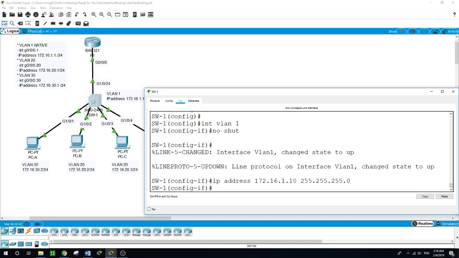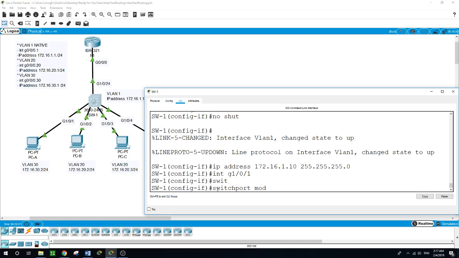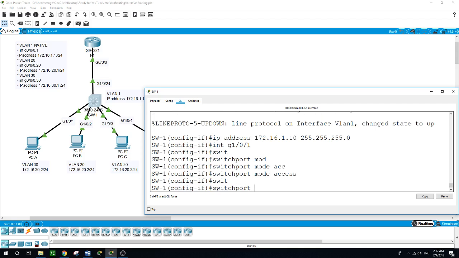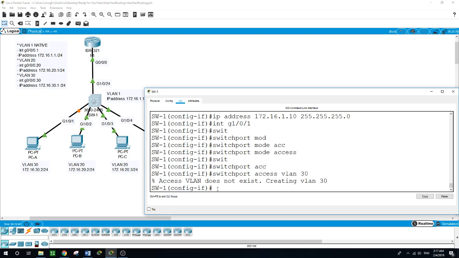Now for the interface on the switch facing PCA, I want to configure the switch as an access port to PCA in VLAN 30. We'll go to interface gig 1/0/1, switchport mode access, switchport access VLAN 30. It says VLAN 30 does not exist, creating VLAN. So the switch created VLAN 30 for us.